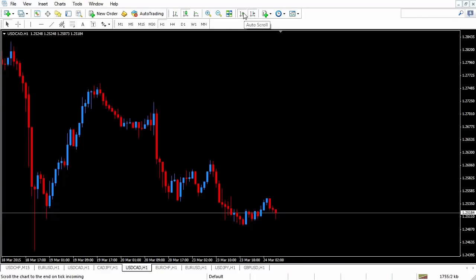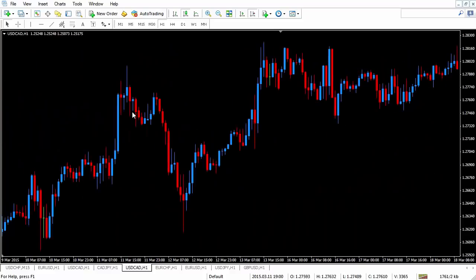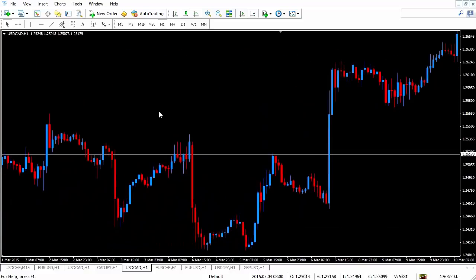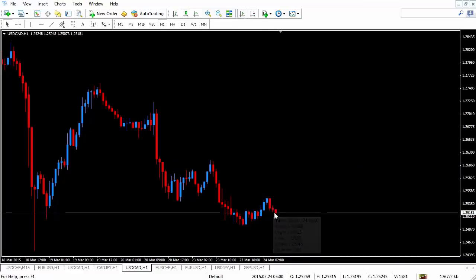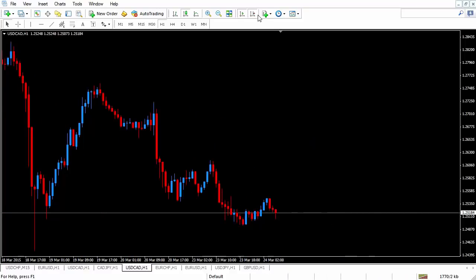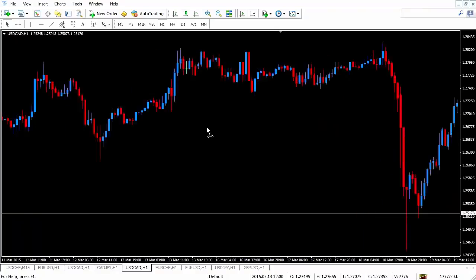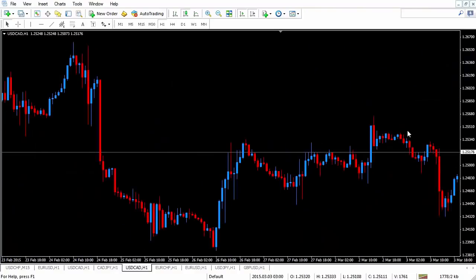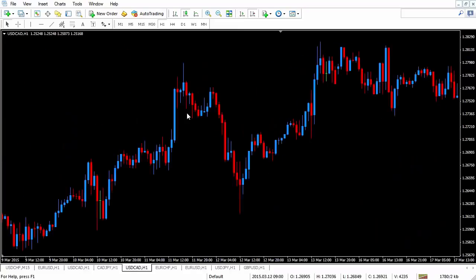This is the auto scroll. I turn it off if I want to look back in history, and I'm just clicking and dragging the chart. Now, the auto scroll, if it's turned on, as soon as there's a pip movement, as soon as the market makes a little movement, it'll pop back to where the auto scroll is, or where the chart shift is, sorry. So I try to move, and it just keeps popping back again. So if you want to look at something in the past, without it popping back all the time, you turn that off, and then you're free to move it.